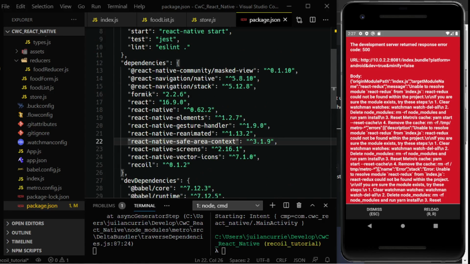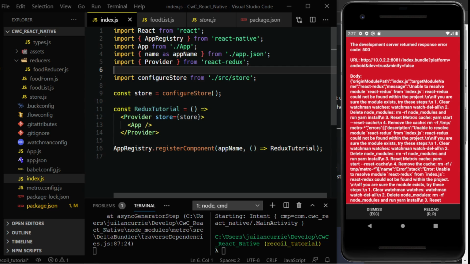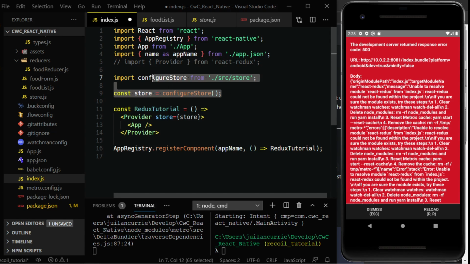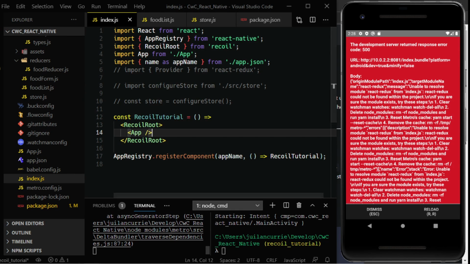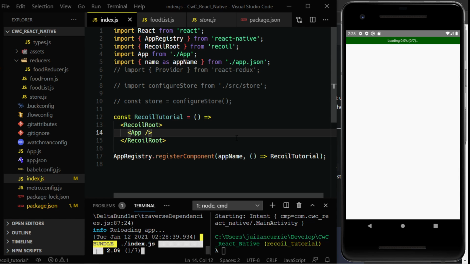The first thing I want to do is go to our index. We've imported our store here and configured it here, and we wrap our app in the provider for Redux. Now I want to get rid of this provider, so we can get rid of this Redux line here and the store lines. Instead, we can import something called RecoilRoot, which will wrap our app. This gives the app access to the Recoil state. Let's change this name while we're here too, so let's do recoil tutorial. Save, reload. We should still get errors.